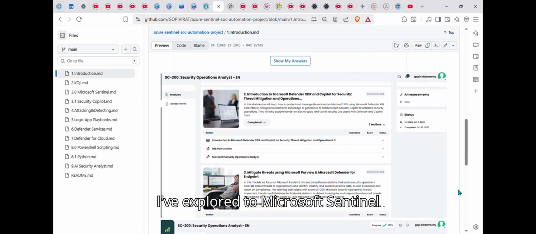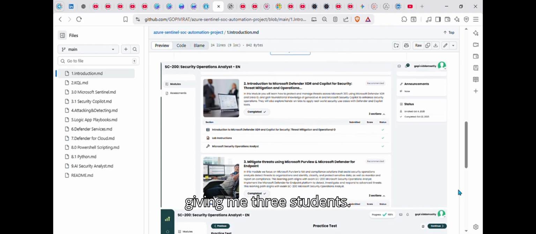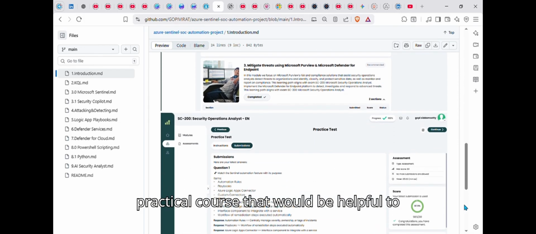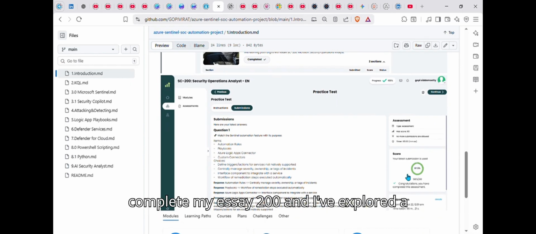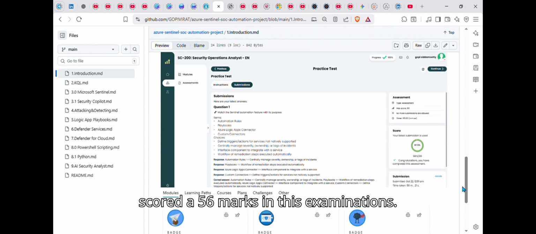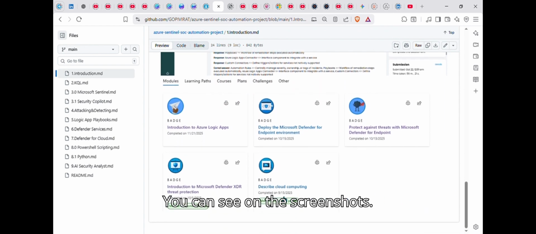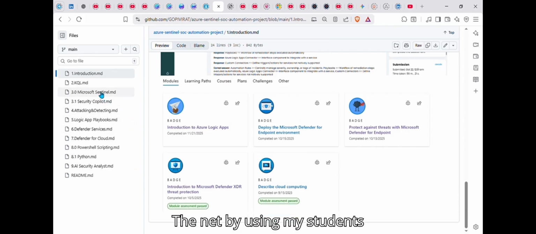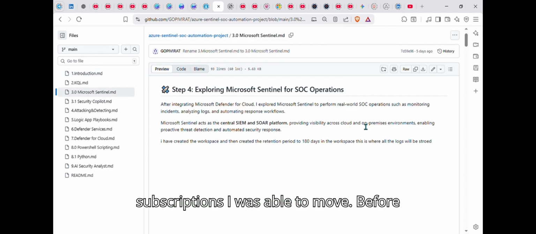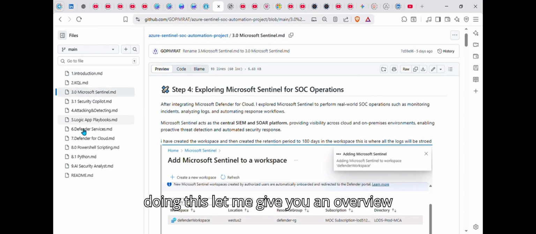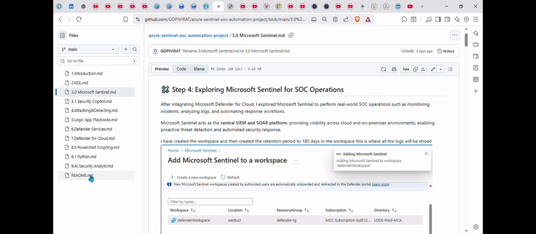Then I also explored Microsoft Sentinel, with a pre-student course of 15 hours of practical content that would help me complete my SC-200. I've explored different types of Defender services and scored 56 marks in these examinations. You can see it on the screenshots. Then by using my student subscriptions, I was able to move forward. Now, before doing this, let me give you an overview of my project.